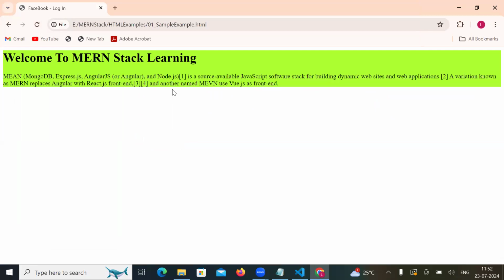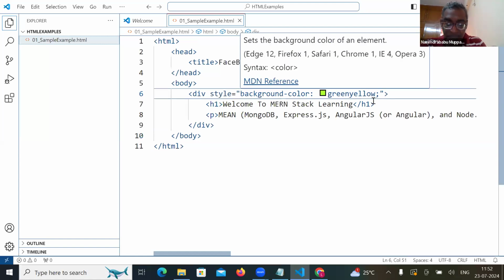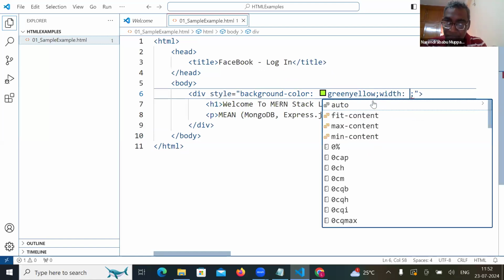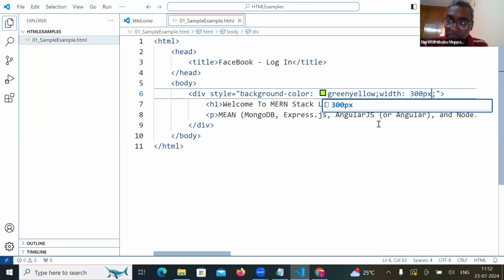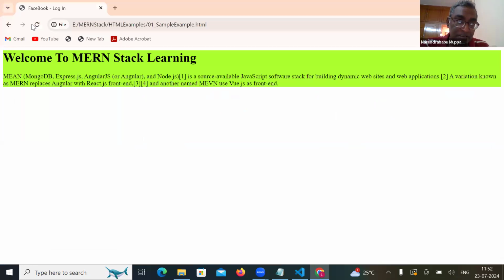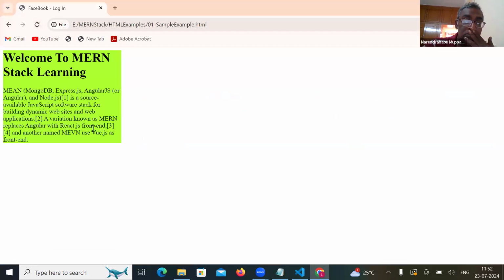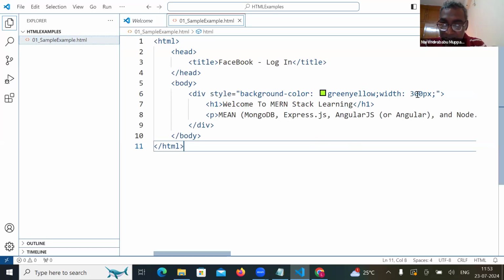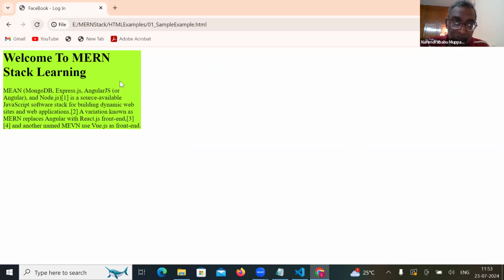But sir, I want to control the width of this. So in the same style, I can apply width 300 pixel. See, I did background color green yellow, and I did width. Now go back, refresh. Now I got the width. I'm making this 350 pixel. Now you see, I got a div with proper stacking.